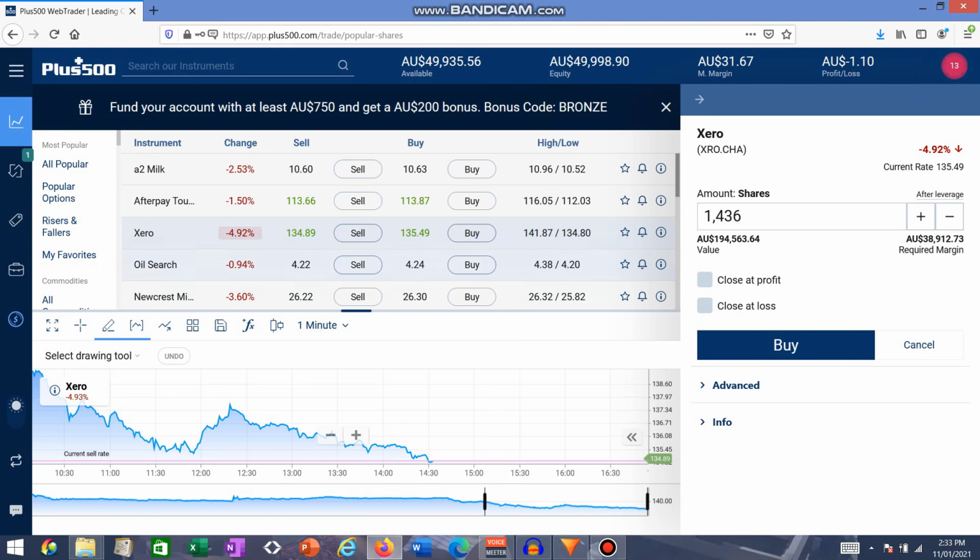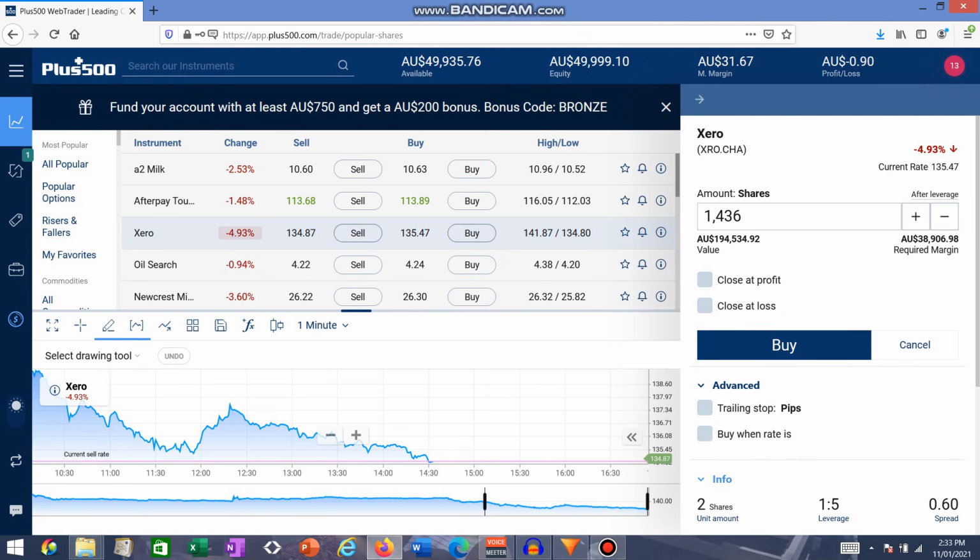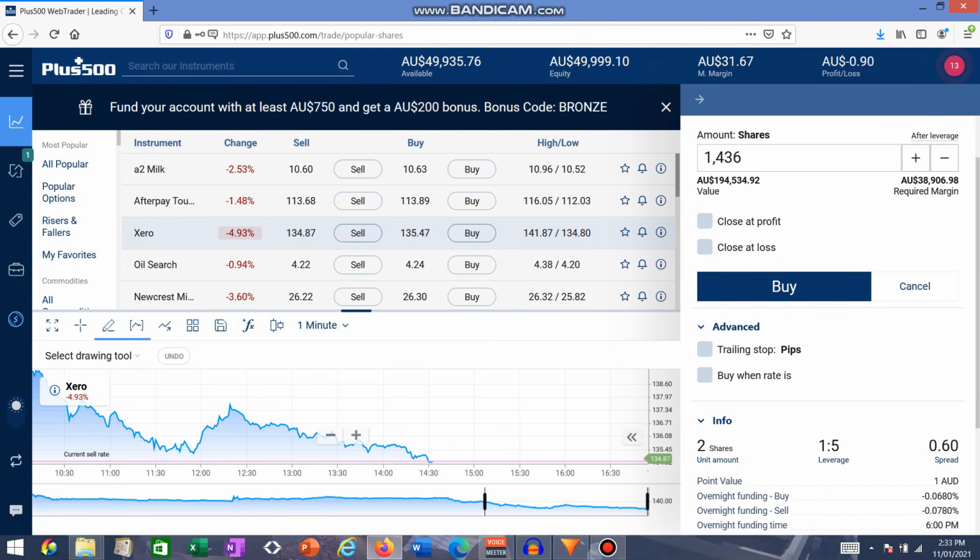So now, guys, what's actually going to happen is if you go into the buy section, drop the advanced and the info, so you can see as much as you can. As I mentioned earlier, this is significantly different than what you're used to. This is a CFD, and with CFDs, they are generally leveraged. As you can see here, it's a 1-to-5 leverage.